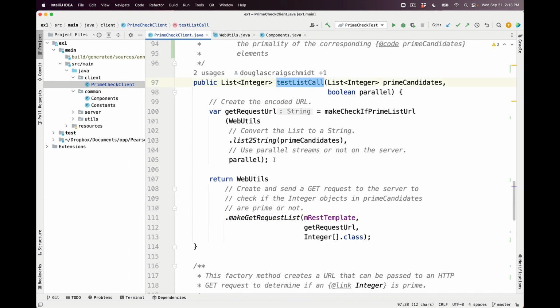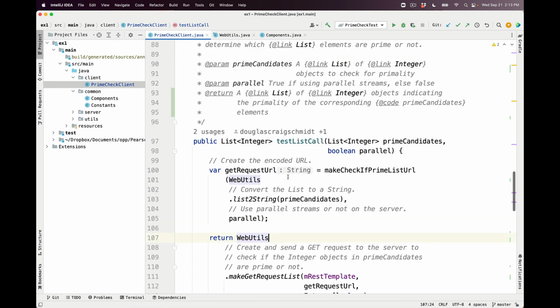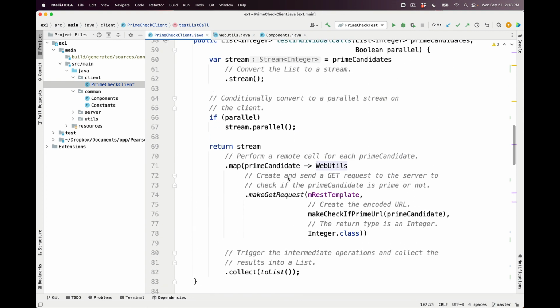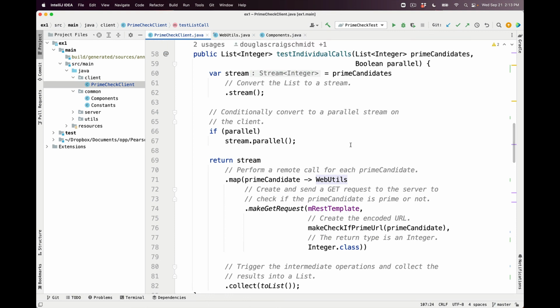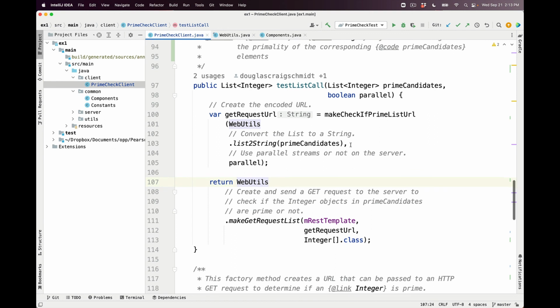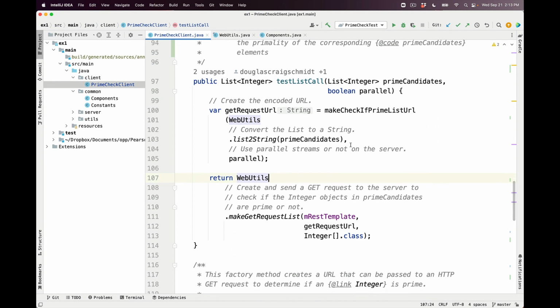Note again that the main difference between test list call and test individual calls is that test list call has the server do all the parallel processing, whereas test individual calls has the client do the processing in parallel or not. And there'll also be a separate call for every element in the prime candidates list for test individual calls, but there will only be a single call here in test list call. And when we look at the performance results later, you'll see how those things actually pan out in terms of a win or not a win.